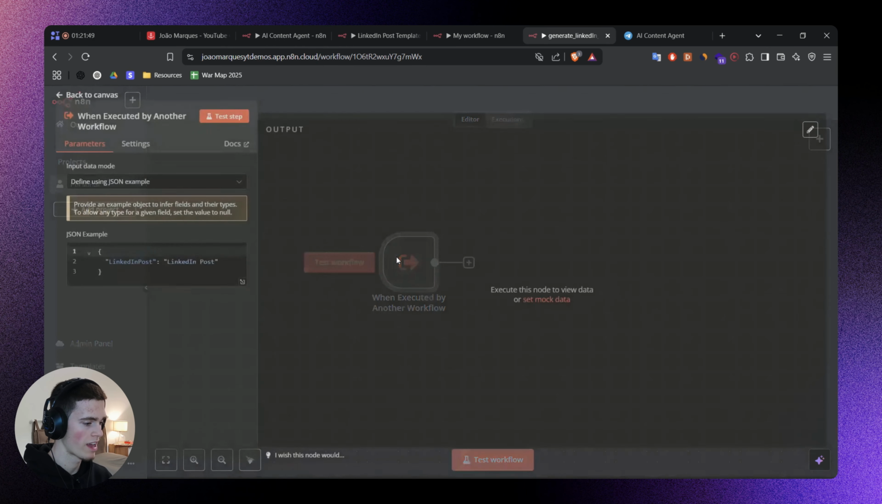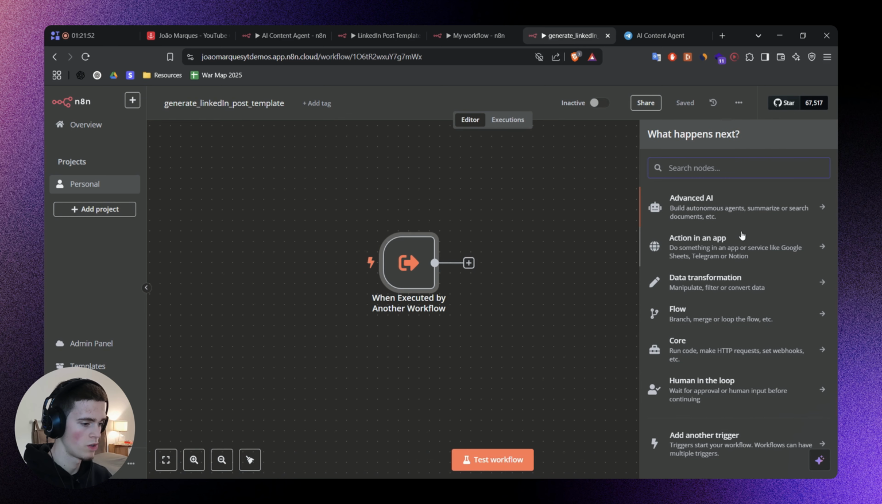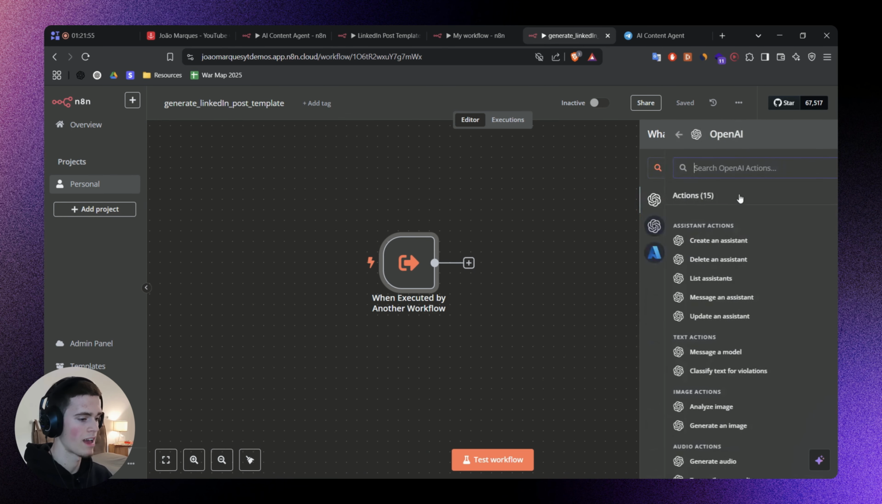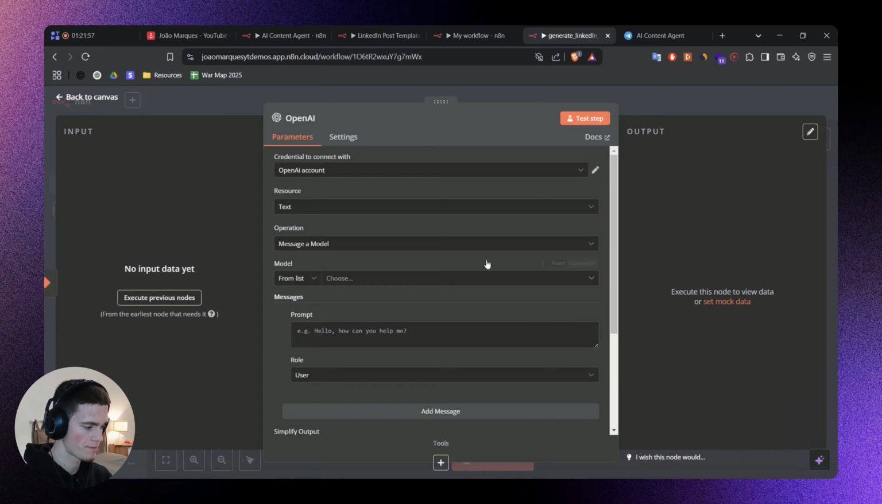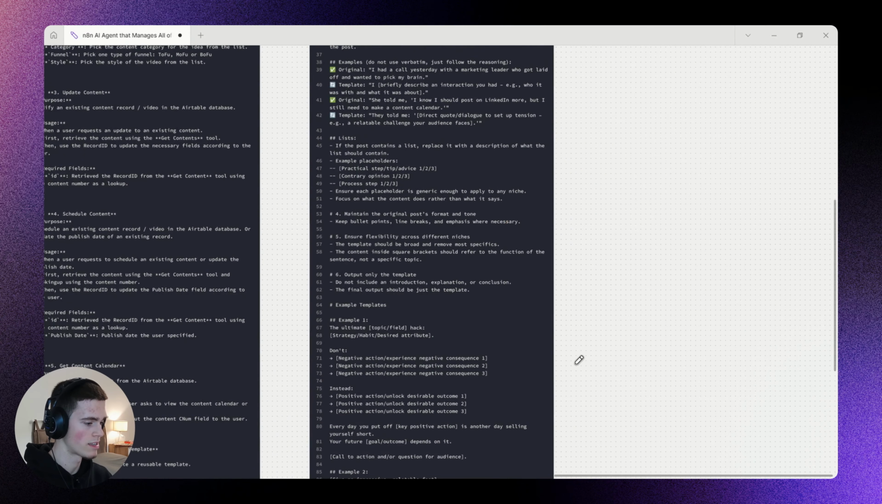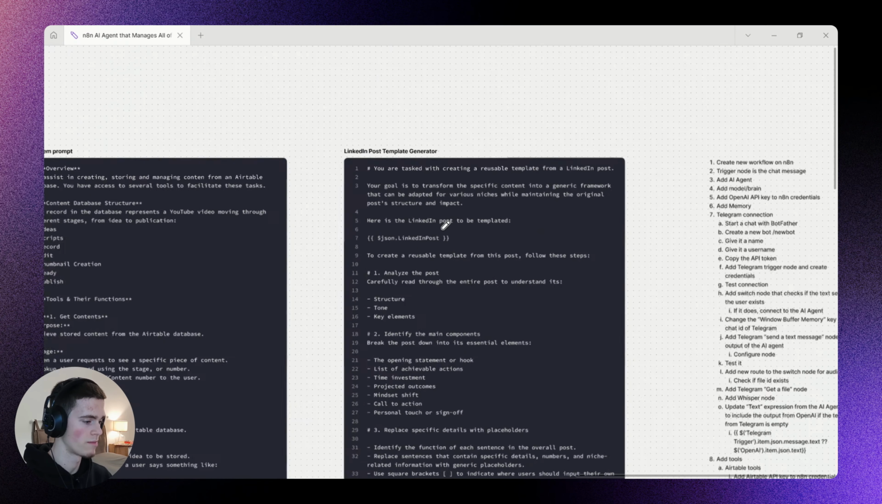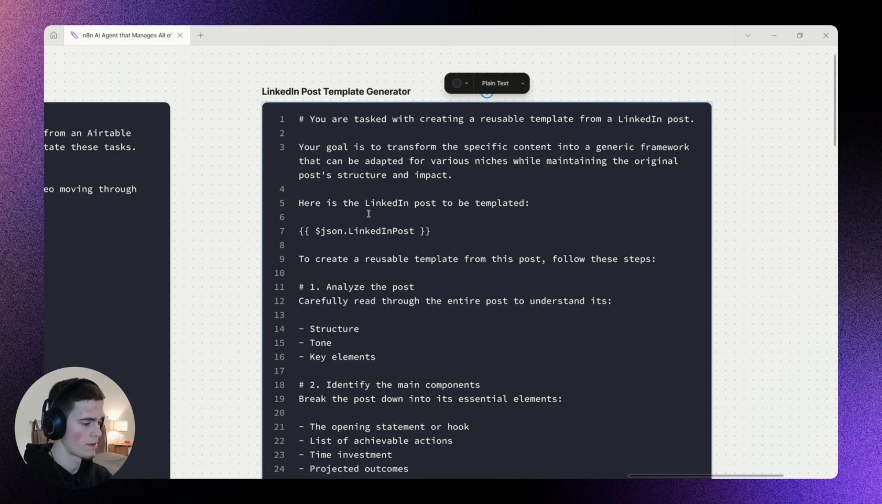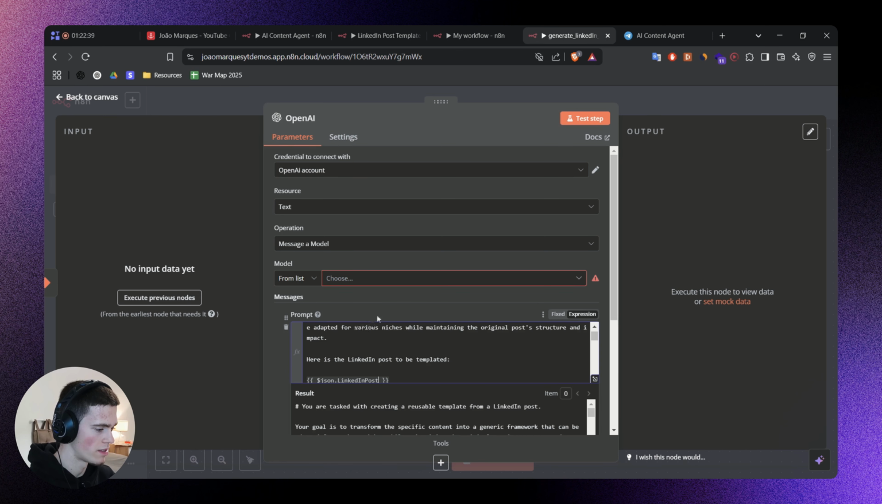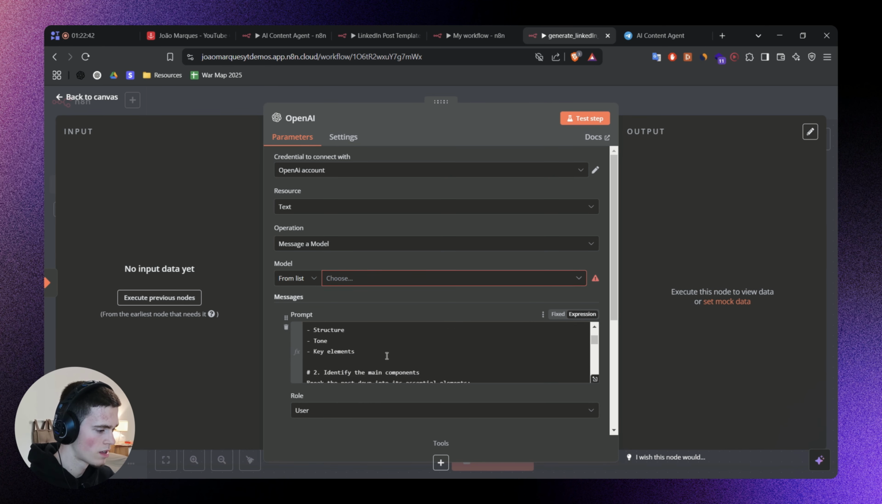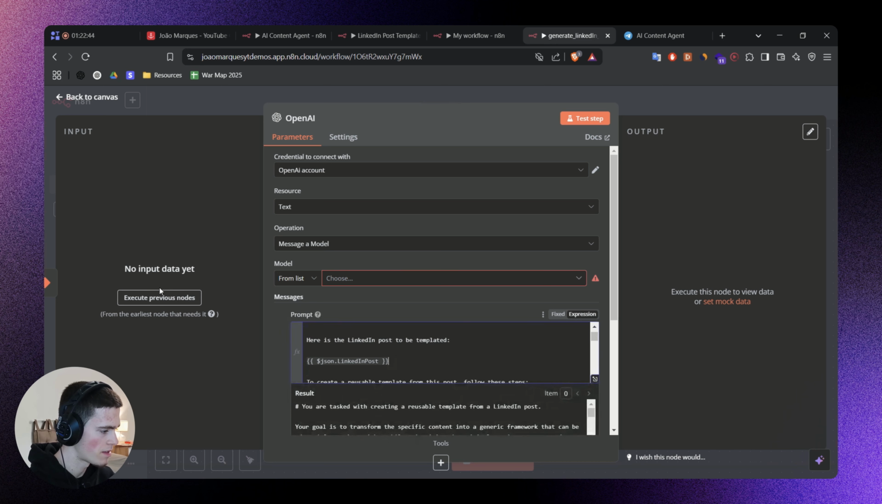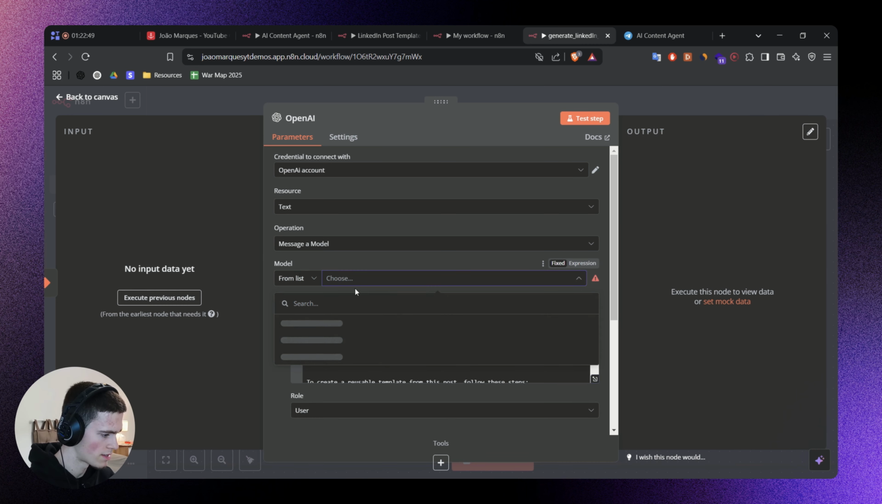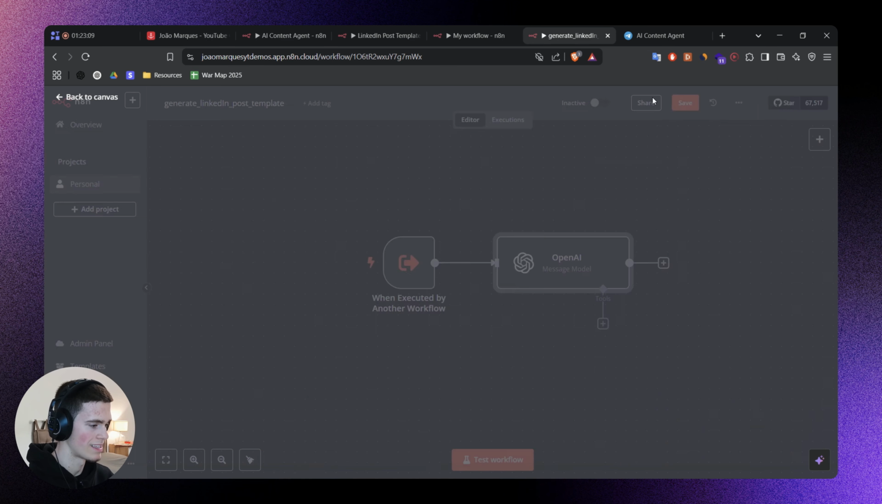And then once we get the LinkedIn post, we need to use OpenAI. So go back here, OpenAI. We're gonna message a model. And what we want to do is execute this system prompt right here to take the LinkedIn post that we provide and transform it into a reusable template. So let me copy this system prompt. We can say user, and this will be the whole prompt. And right here, we can't map it because we need to execute previous nodes. But let's just select the model here. So we're going to say 4o mini, you can leave the same as it is.